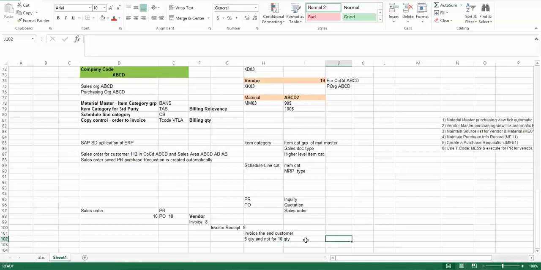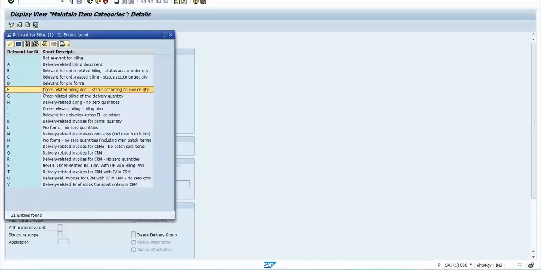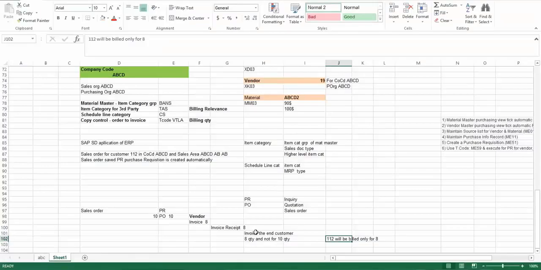So 112 will be billed only for 8. So who takes care of this? It is the item category setting that you have done, order related billing status according to invoice quantity. Not only this, there is one more particular tweaking that you need to do in the copy control, which helps in detecting what quantity is mentioned in the invoice from the vendor. Okay, that part I'll tell you. But yeah, this is one setting in the item category DAS.